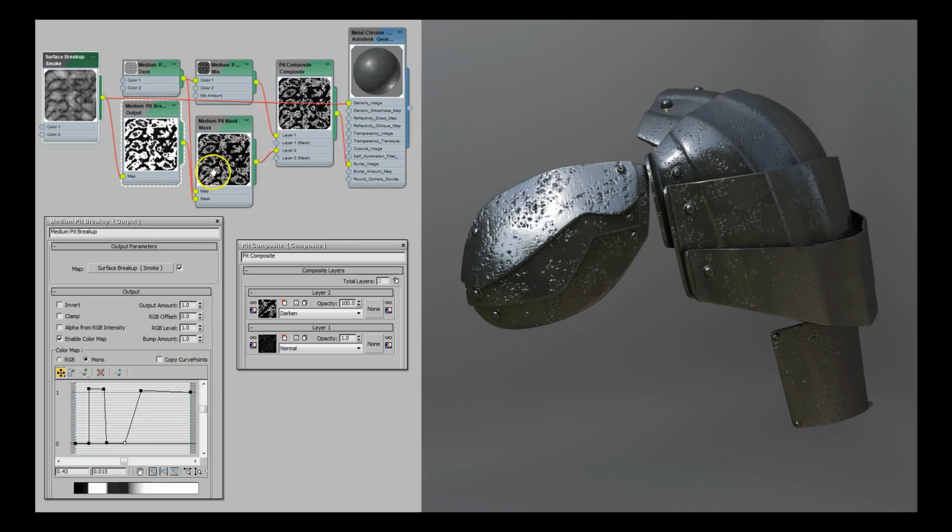So I'm using a mask node. Basically what that means is this pattern's going through here, and wherever this is black, it's letting the pattern go through, and wherever it's white, it's blocking the pattern out so that this other one's showing through. So now we're getting this nice kind of breakup across the surface like that.